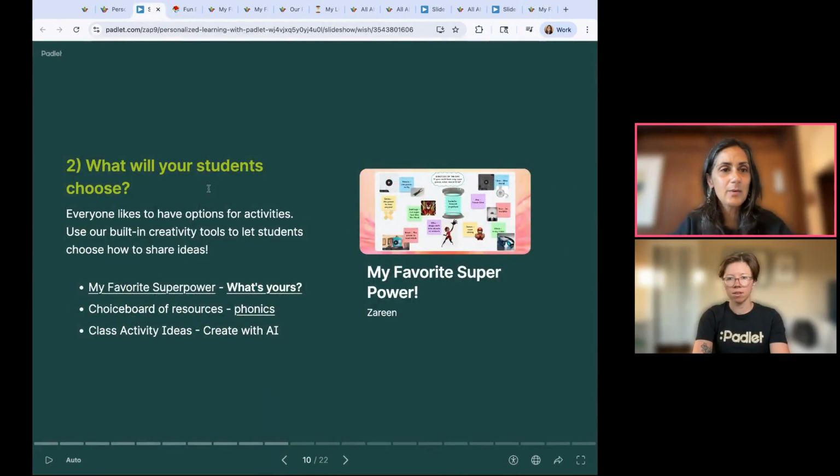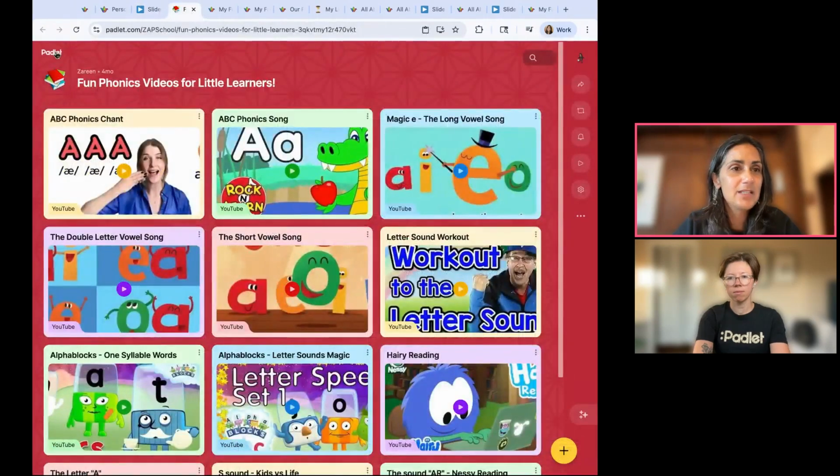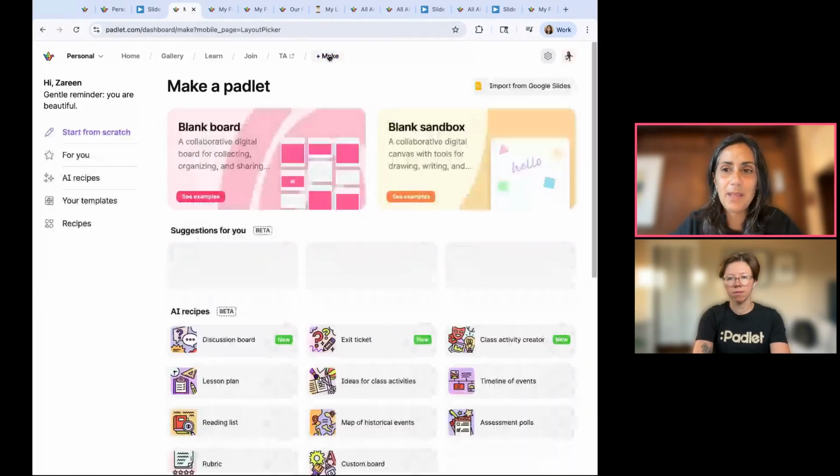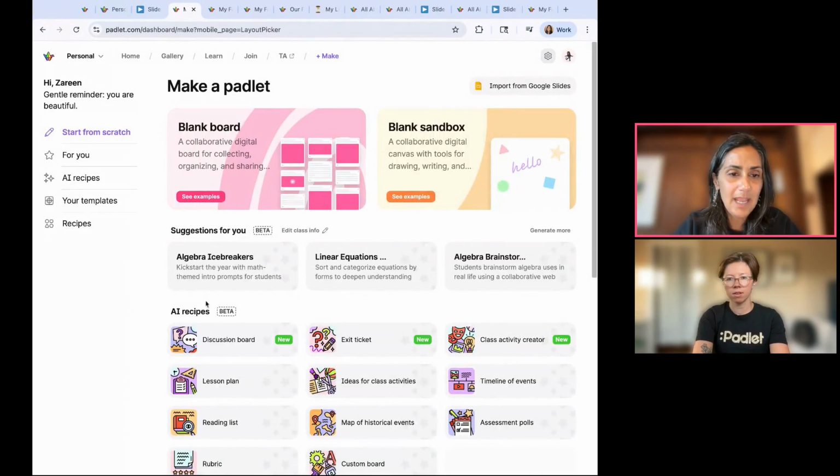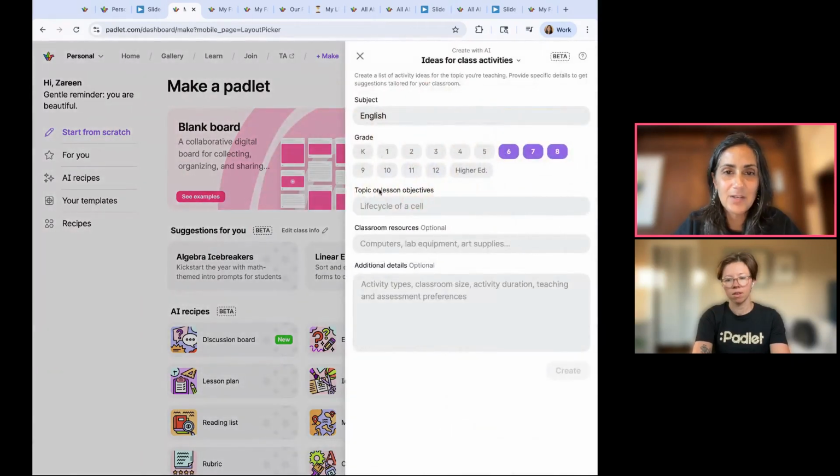And then the last one I want to show you about coming up with different activities or choice boards for students. I mentioned this earlier from the Make page. I have these AI recipes down here. So I can create a Padlet by prompting AI. Let's give it a try.